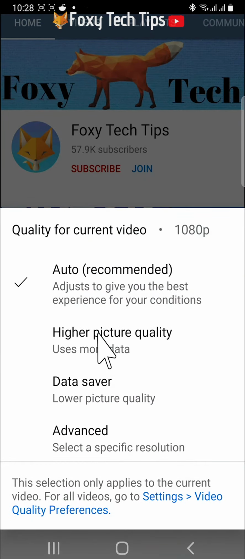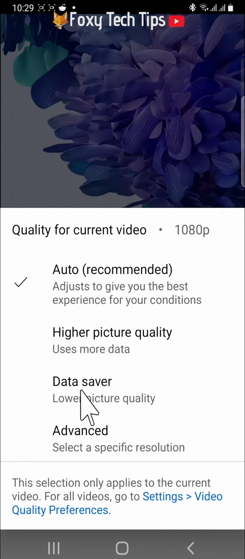Here are the quality options for your current video. You can choose Auto, Higher Picture Quality or Data Saver. Auto will choose the quality based on your current internet connection. Higher Picture Quality will load a higher picture quality even when you have slow internet. And Data Saver will load lower quality.